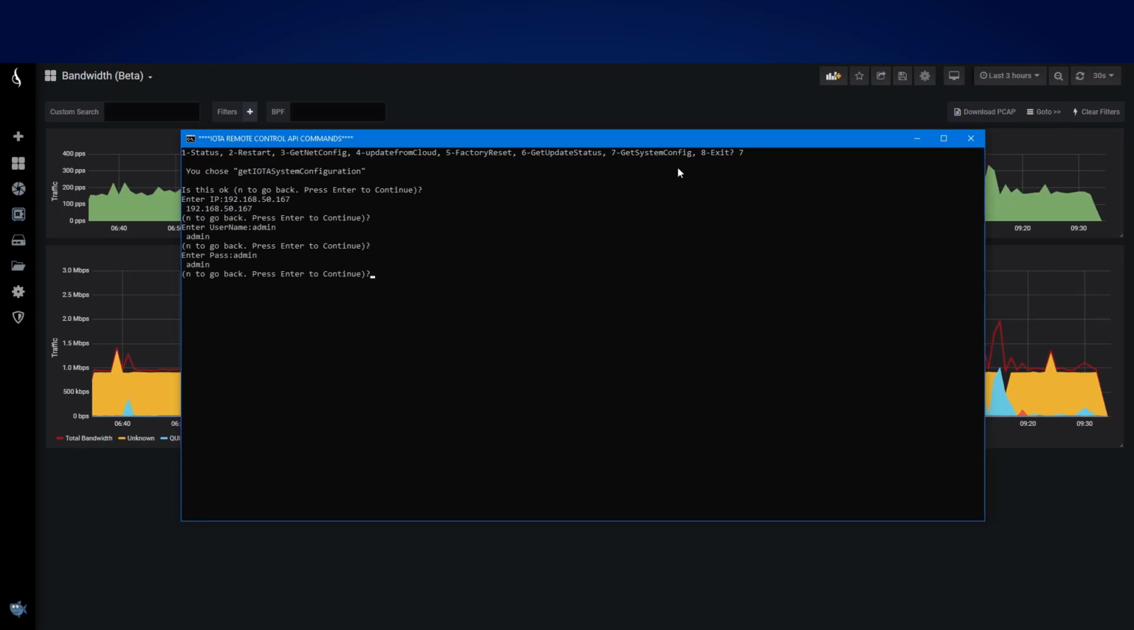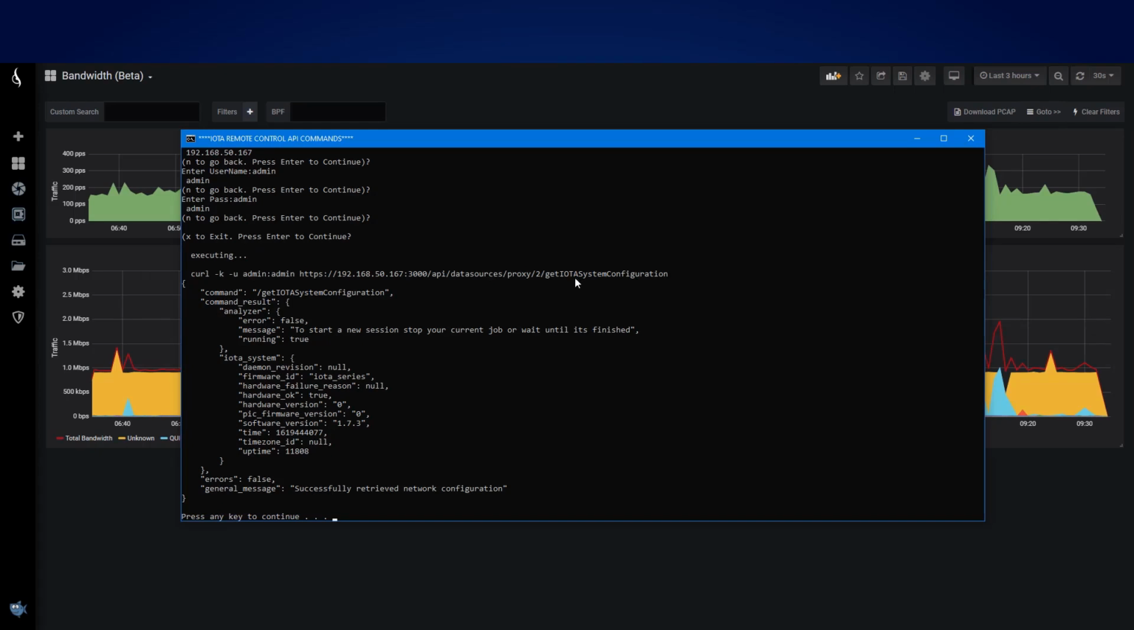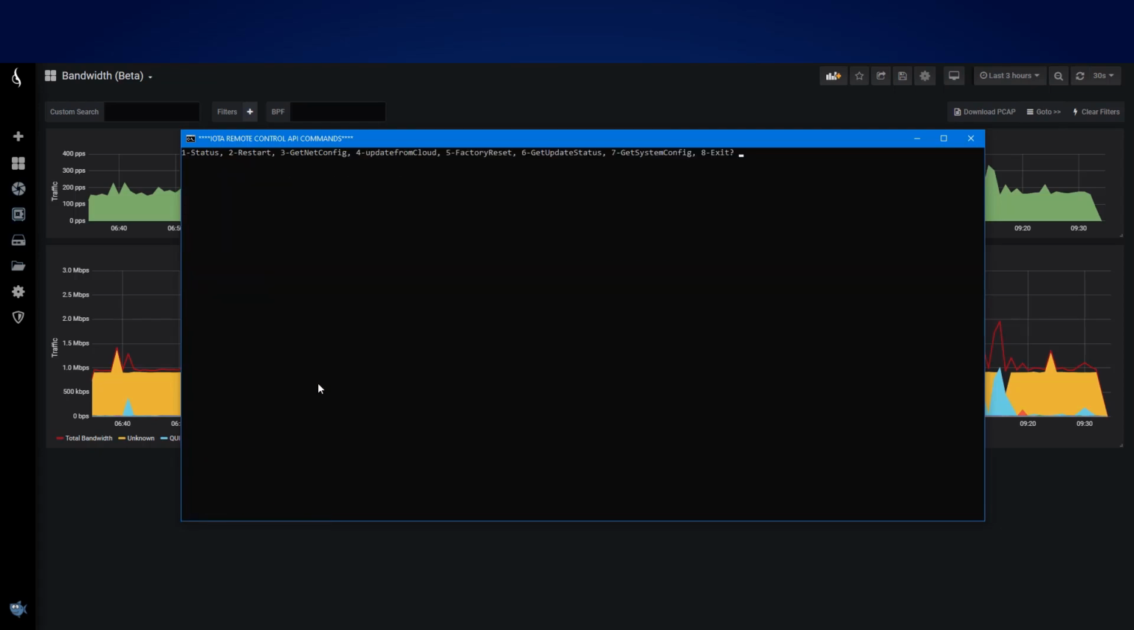Just try another command here. So here is get IOTA system configuration. Here I can tell it's running version 173, the time, and these are pretty simple commands. I can restart devices remotely. I can update from the cloud. I can do a factory reset.